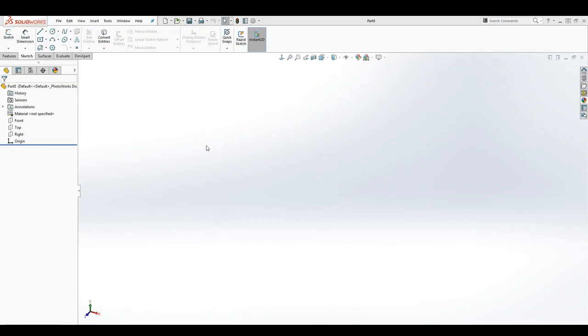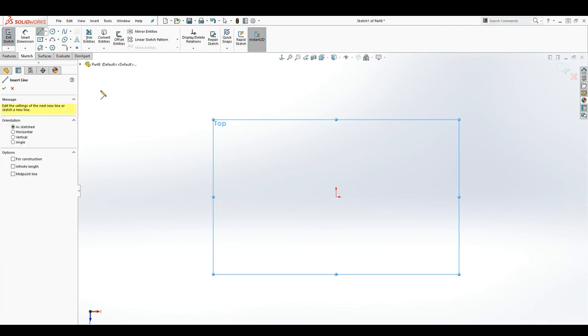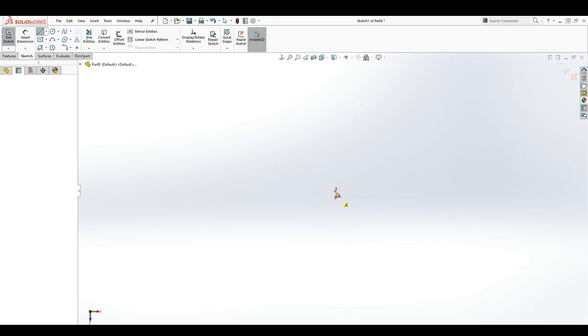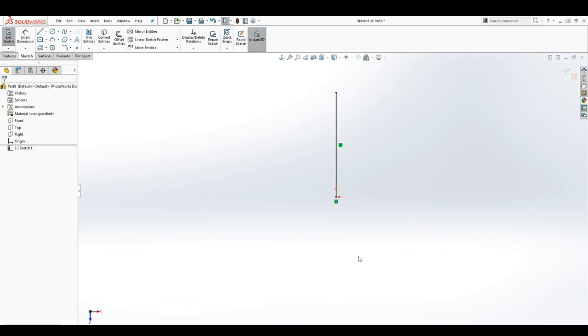Hello, welcome back. In this lesson, we'll be learning how to add relations to our sketch. So to start, let's select the top plane, click sketch, and the first type of relation we are going to talk about is, let's draw a line and put the line on the origin point, click and click another point.